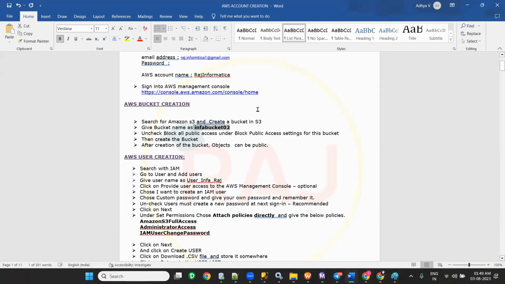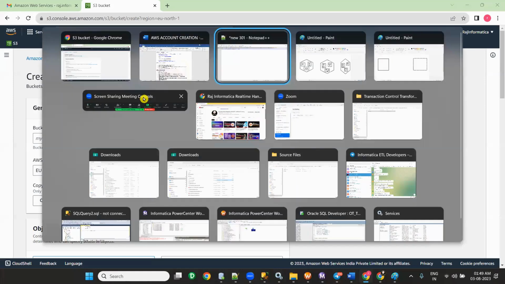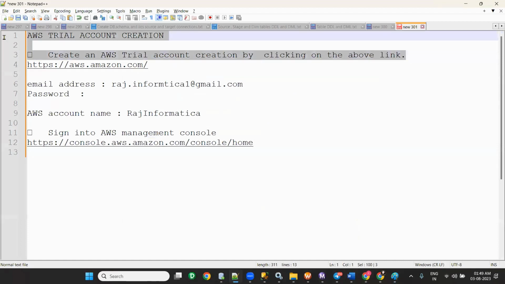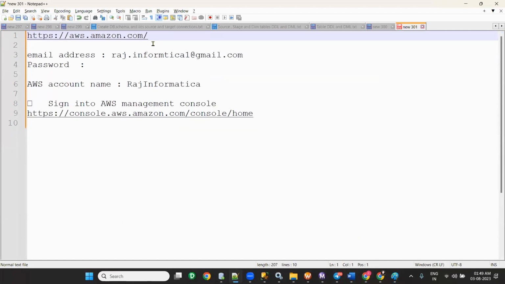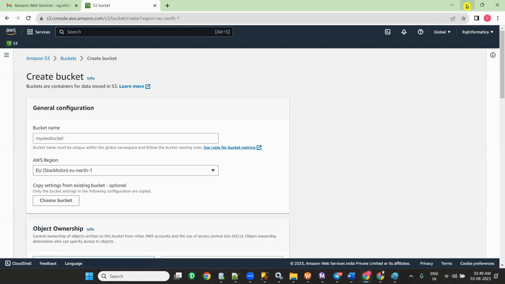Please copy all these things in a notepad. First, your email address, your password, your account name, and how you sign in with AWS. Now the bucket name. My bucket name is info bucket 2. So you store it somewhere like this.